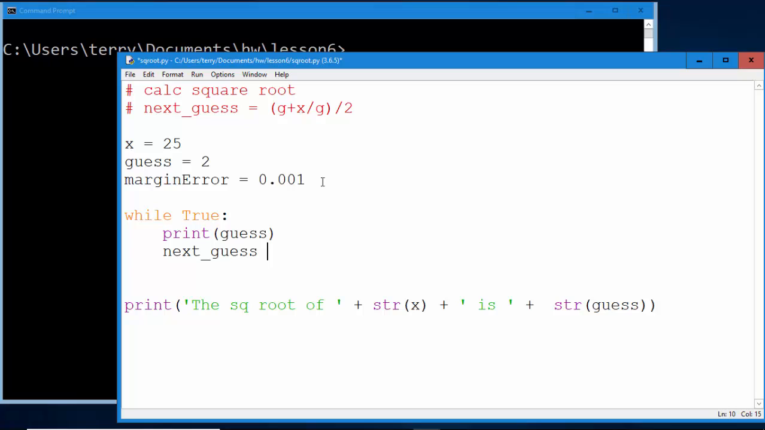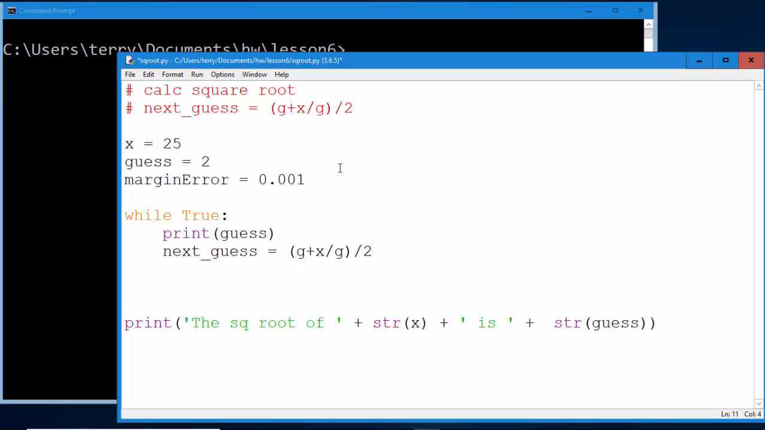The first thing we're going to do is print our guess. That's the guess that we started with, and the first time it's going to be 2. And then we use our formula. The next guess is going to be a little bit better each time. The next guess is going to equal, this is the formula that we learned, in parentheses, g plus x divided by g, and the whole expression in parentheses divided by 2.